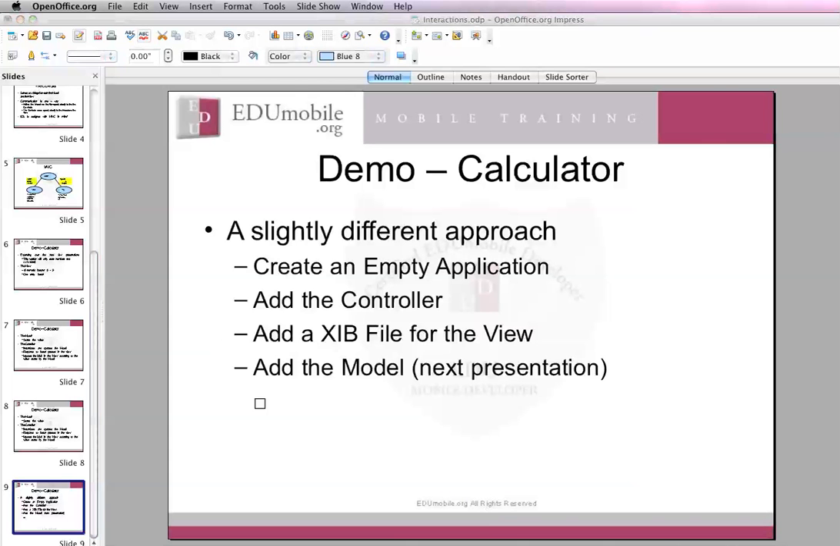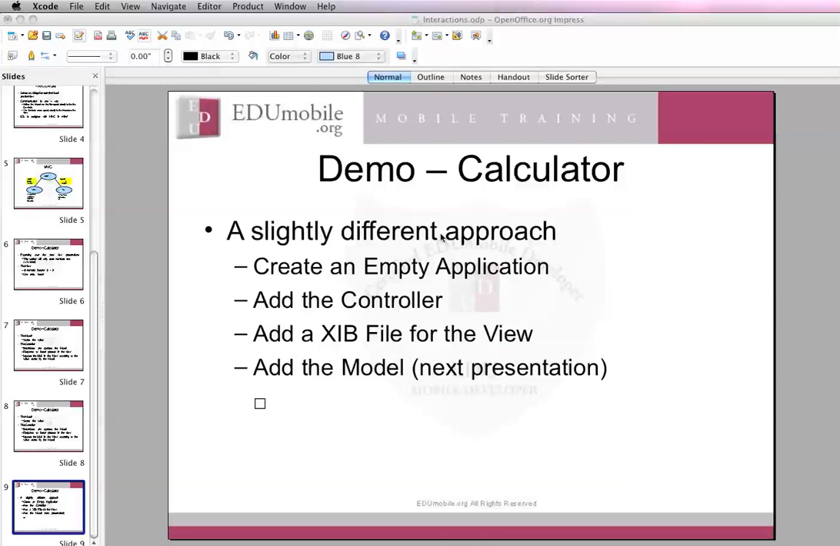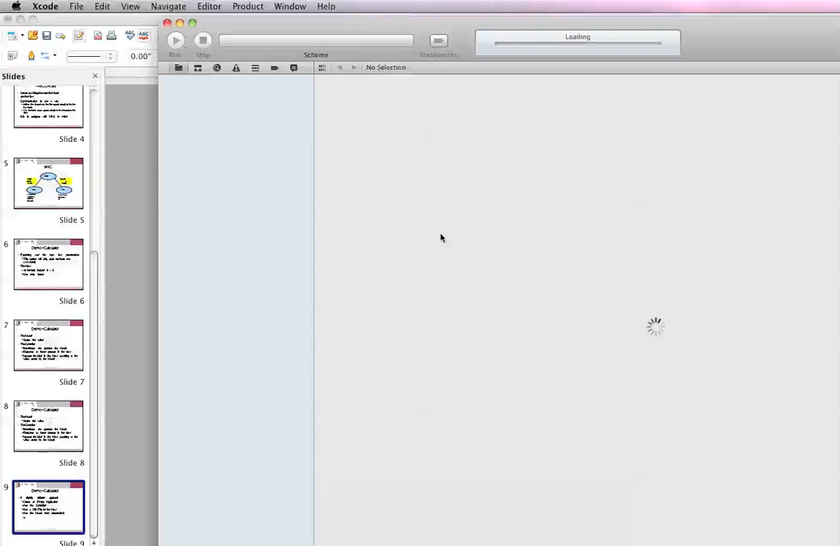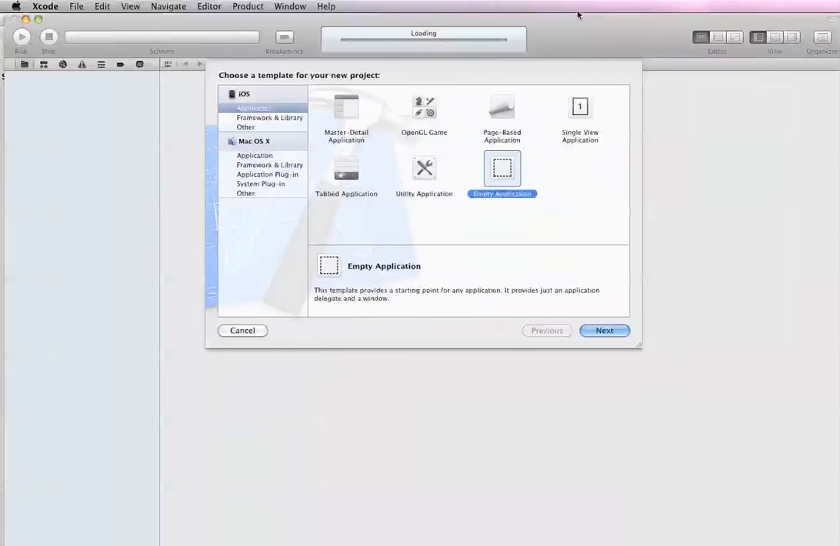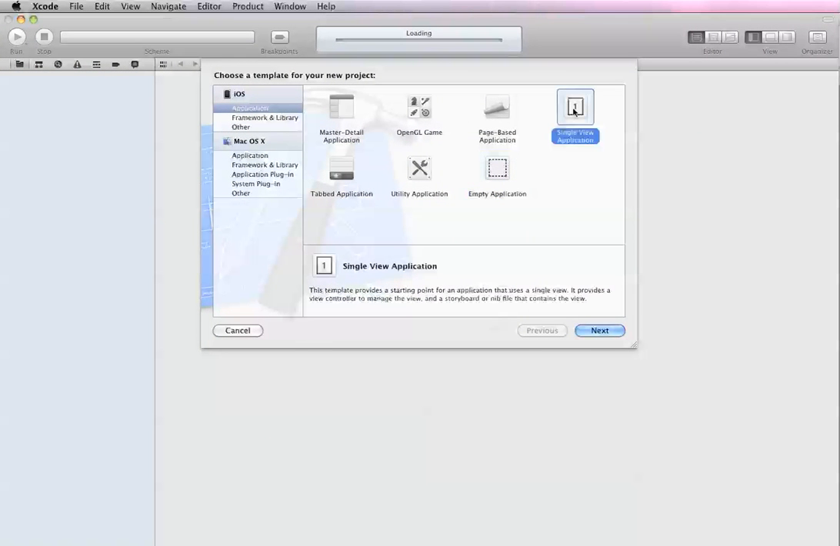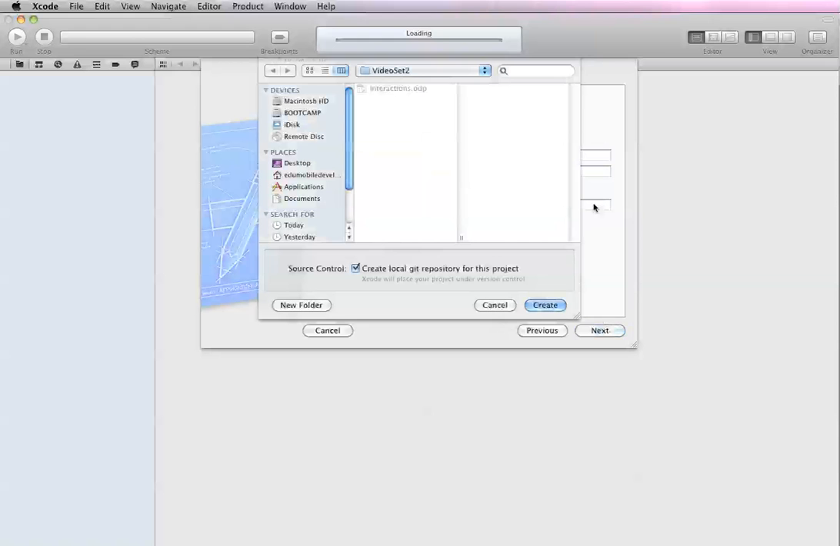So let's get started. I'm going to run Xcode. It takes a moment to come up. And we're going to create a new Xcode project. And I'll move this over. And instead of creating a single view application, as we've done before, we're going to create an empty application. And we'll name our application Calculator. Make sure I spell it right. And we'll create it in the appropriate place.